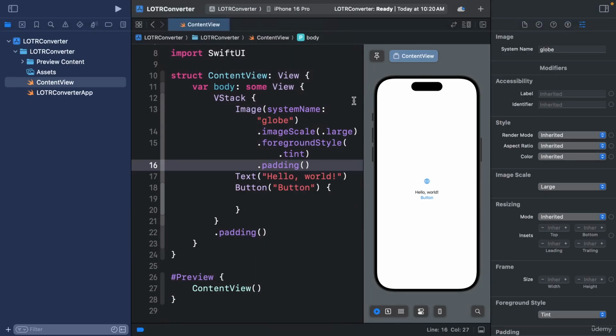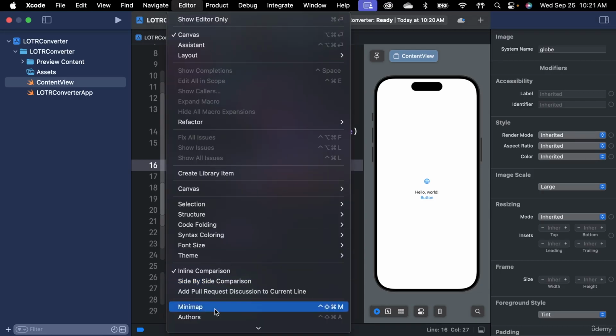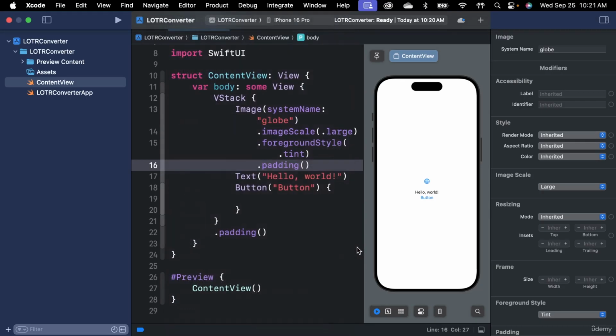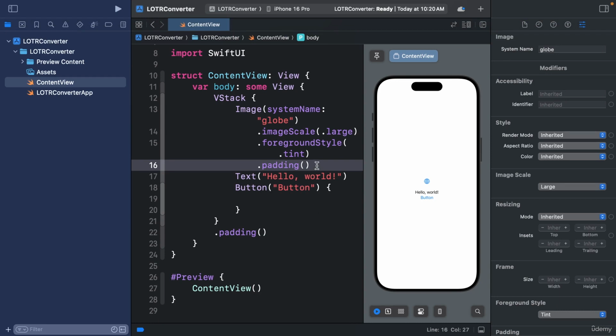And it goes away. And then if you want to bring it back, you just do the same thing, Editor, Minimap. Now one useful thing is at the top of our code section here is basically just where we're at in the project, and even where we're at in the file, in the code. So you can see we're in the LOTR converter project, and then the folder with the same name, and we're in the content view file, and we're in this body section here.